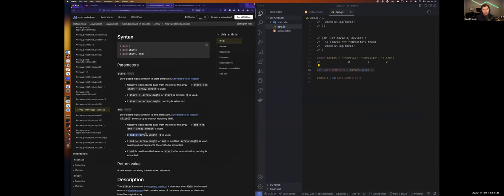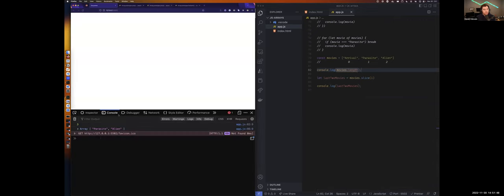If you're not sure what this documentation is saying, go find out or just try it yourself. This is saying array.length. What is this array.length? Well, the array that I'm dealing with is the movies array. So let's see what array.length is. That's going to be 3. Why is this 3? How does that change?